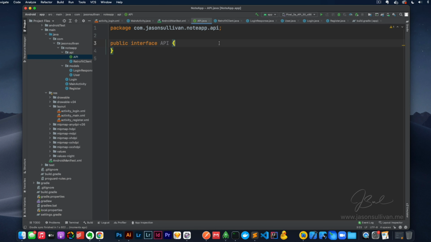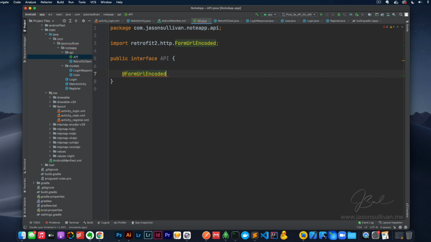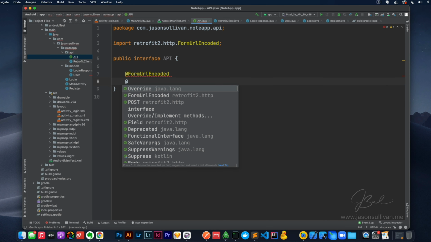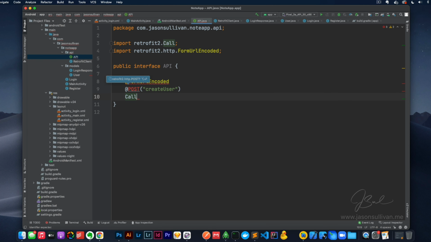So this is a pretty simple, straightforward setup here. We're going to do @FormUrlEncoded. That's just saying, hey, we're going to be sending our variables or our data as form URL encoded. So these need to match. We're going to do createUser, Call, ResponseBody. I'm going to call it createUser.